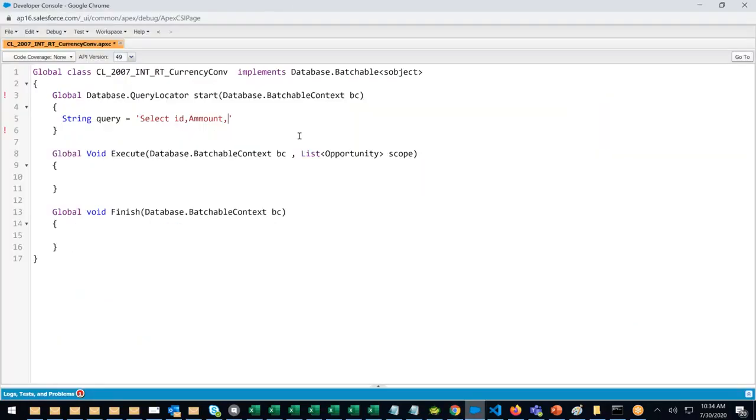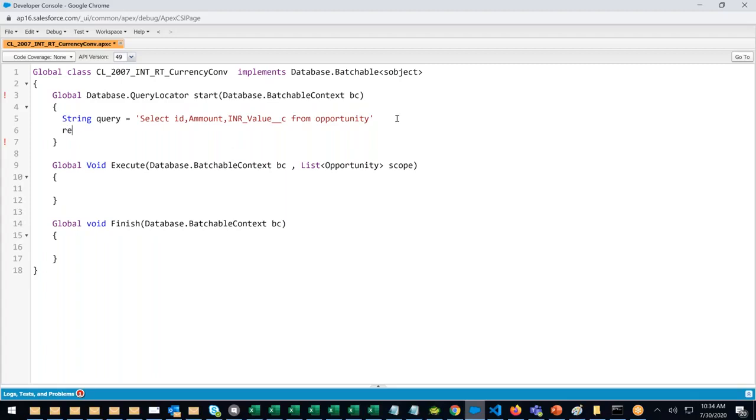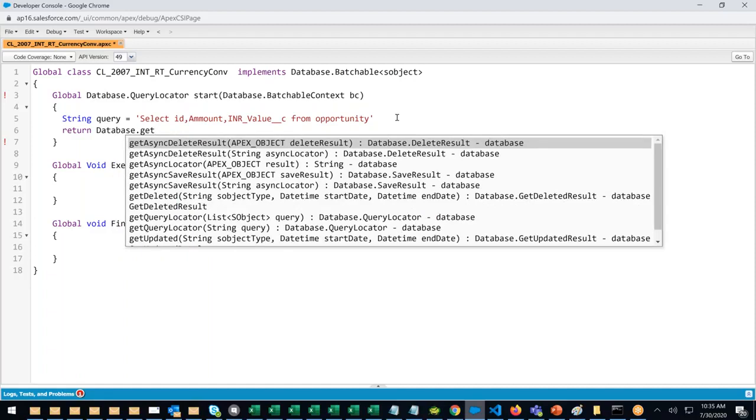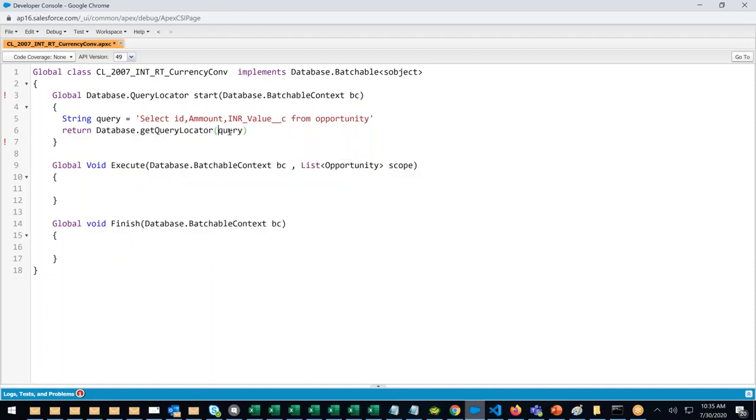Let's come to the programming. Comma, INR value from Opportunity. Pull all the opportunities. I've pulled. Now this is just a string. I have to run the string to get the data. Return, what? Database.getQueryLocator. See, the string, where is the query? Here is the query. Done. This will get all the opportunities with Id, amount, and INR value.